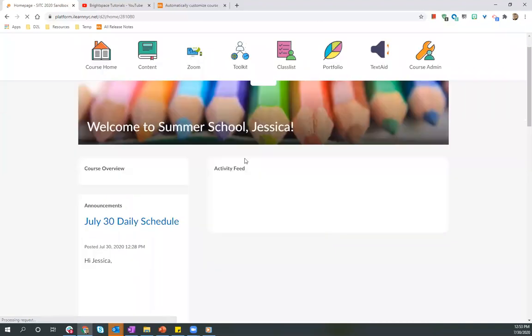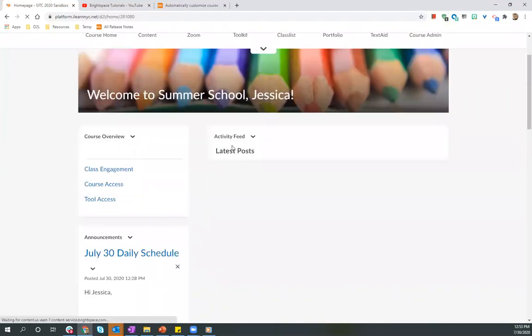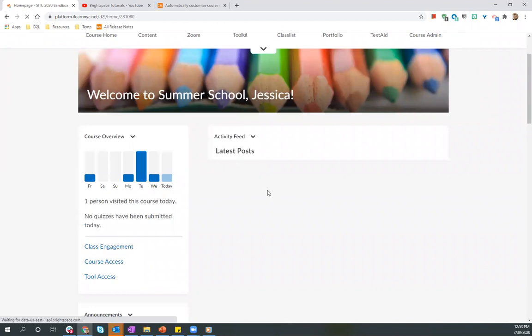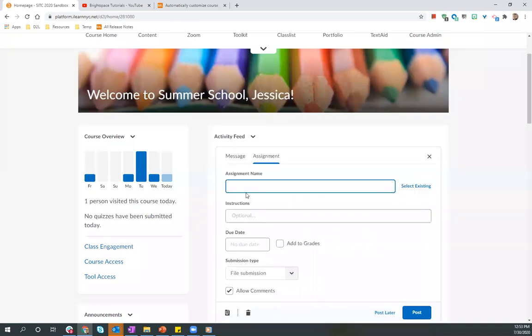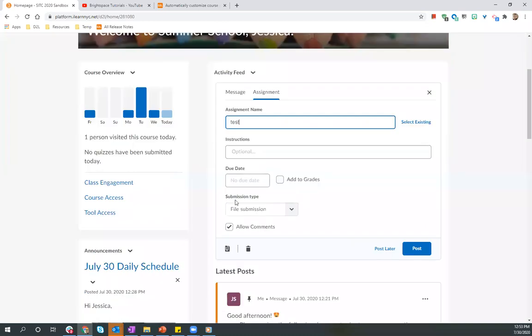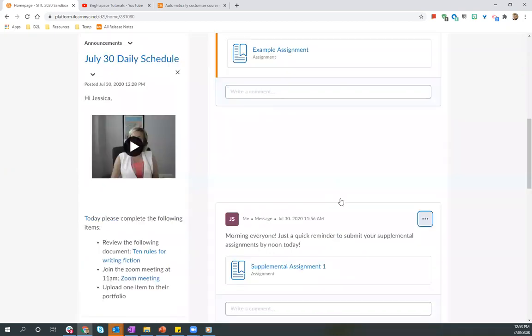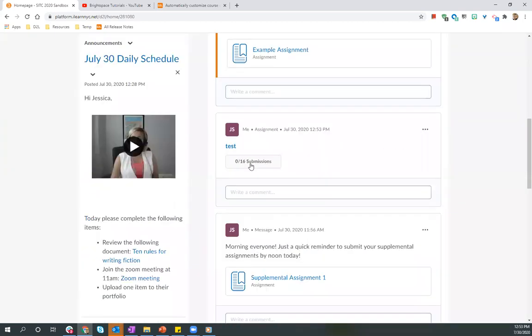So let me just give us a second to load. You make your assignment right here. And then actually, as some people were asking about the different options for assignments, there's file submission, text submission, on paper, observed in person, but I'll hit post. And what will happen is, for me, I have 16 students in my class. So as a teacher, I see how many students have submitted it. But for a student, when I come here, this is a blue button that says submit.